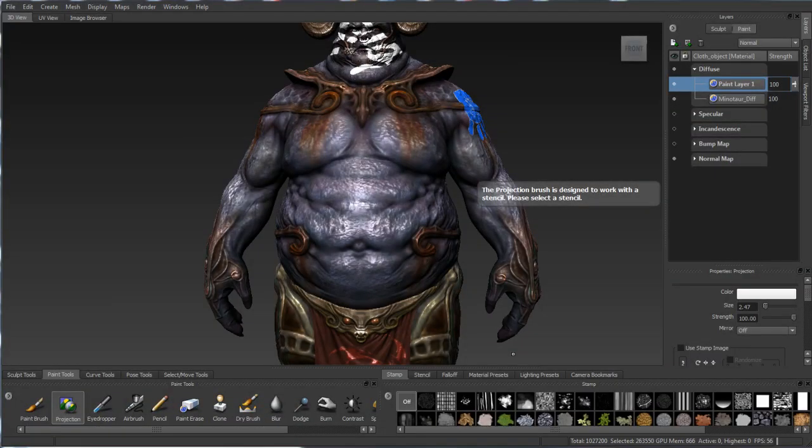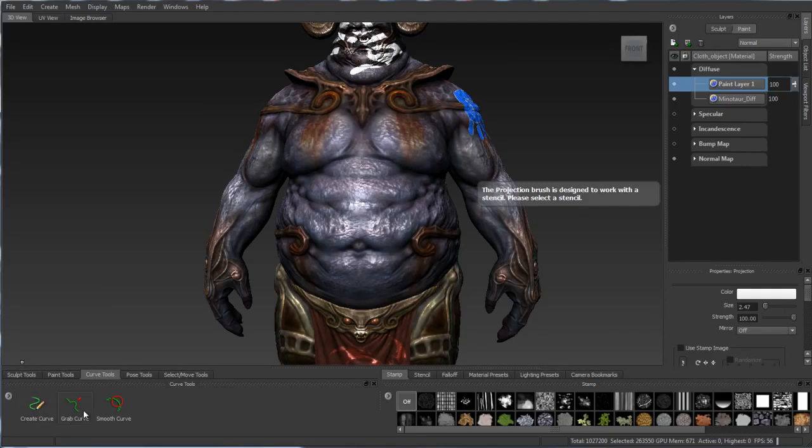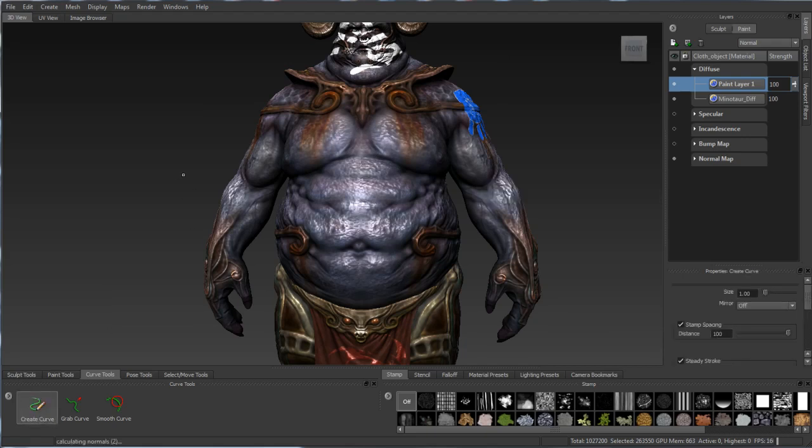So the next one I want to talk about a little bit is a combination of things. But first is curves. We have a new set of curve tools in here: create curve, grab curve, and smooth curve, that we can use to create paths on the surface. Now when you create a curve, let's go ahead and select the create curve tool.